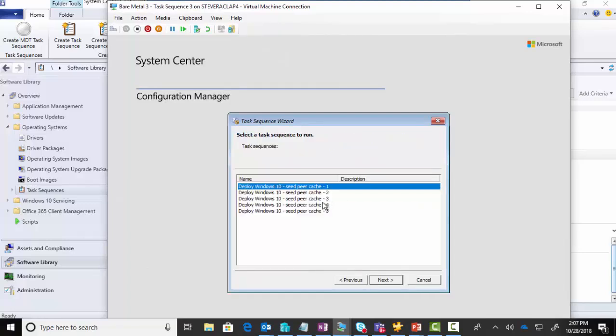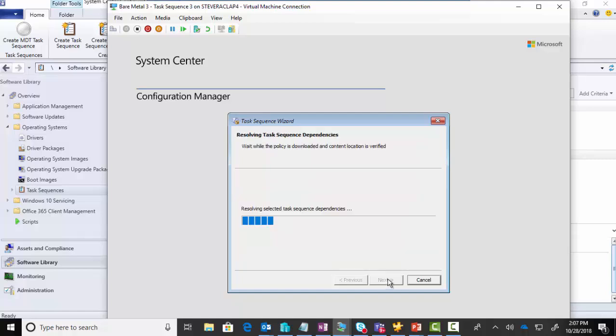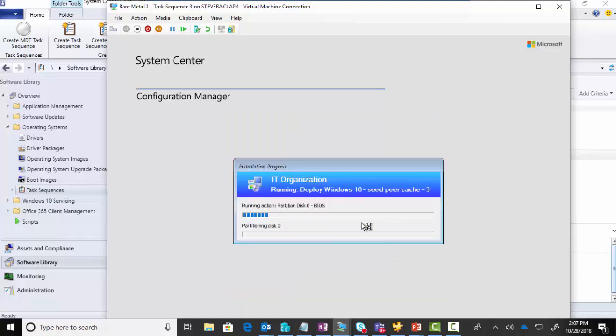Make sure I'm choosing the right one. Here's that one. All right, so now it's partitioning the disk. First and foremost and straight away, we're getting the disk partitioned. And so we'll pause the video, wait for the content download stage to happen, and then we'll come check it out and see what's happening.